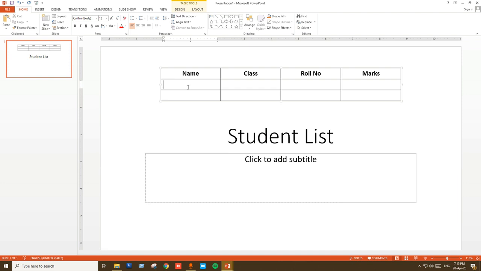I can simply type the text. I can click in the cell and type the text. For example, Arjun, class is, let us suppose, 6th, roll number 1, and marks are 95. Let us suppose the marks are out of 100.